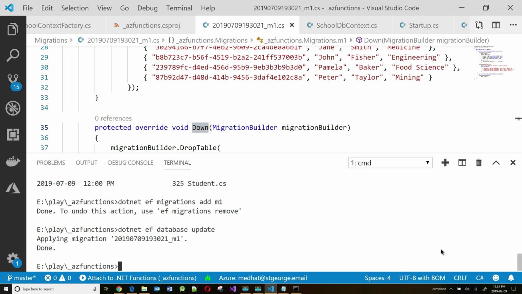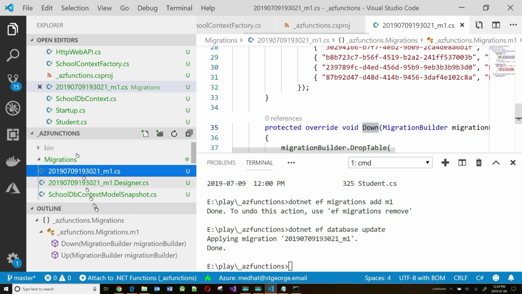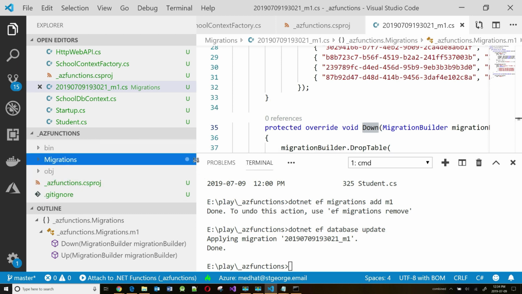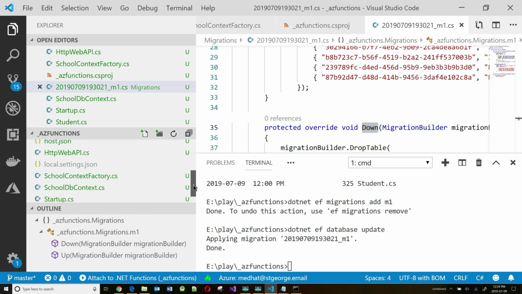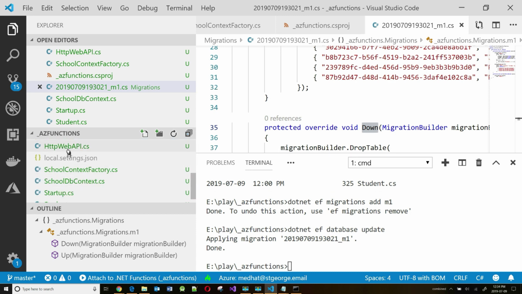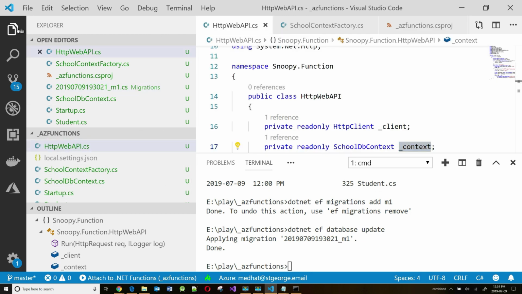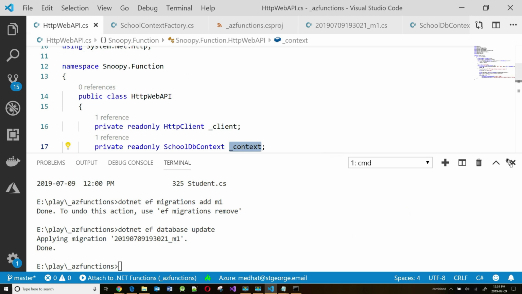Let us now create an endpoint in our Azure Functions class that returns all the students as an API. So we want to add a method to our HTTP Web API class that is essentially another Azure function. So let's go over to our Web API Azure class, which is this one. And we're going to add a new function here.